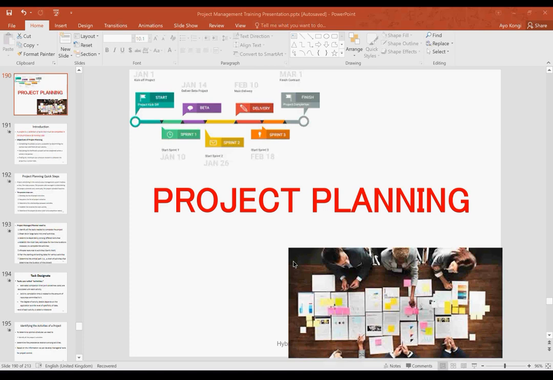Now, if there is no team in place, if there's nobody within the team, it's just a project manager and yourself. All you need to do is sit down with the project manager and say, okay, can we start listing all the activities?